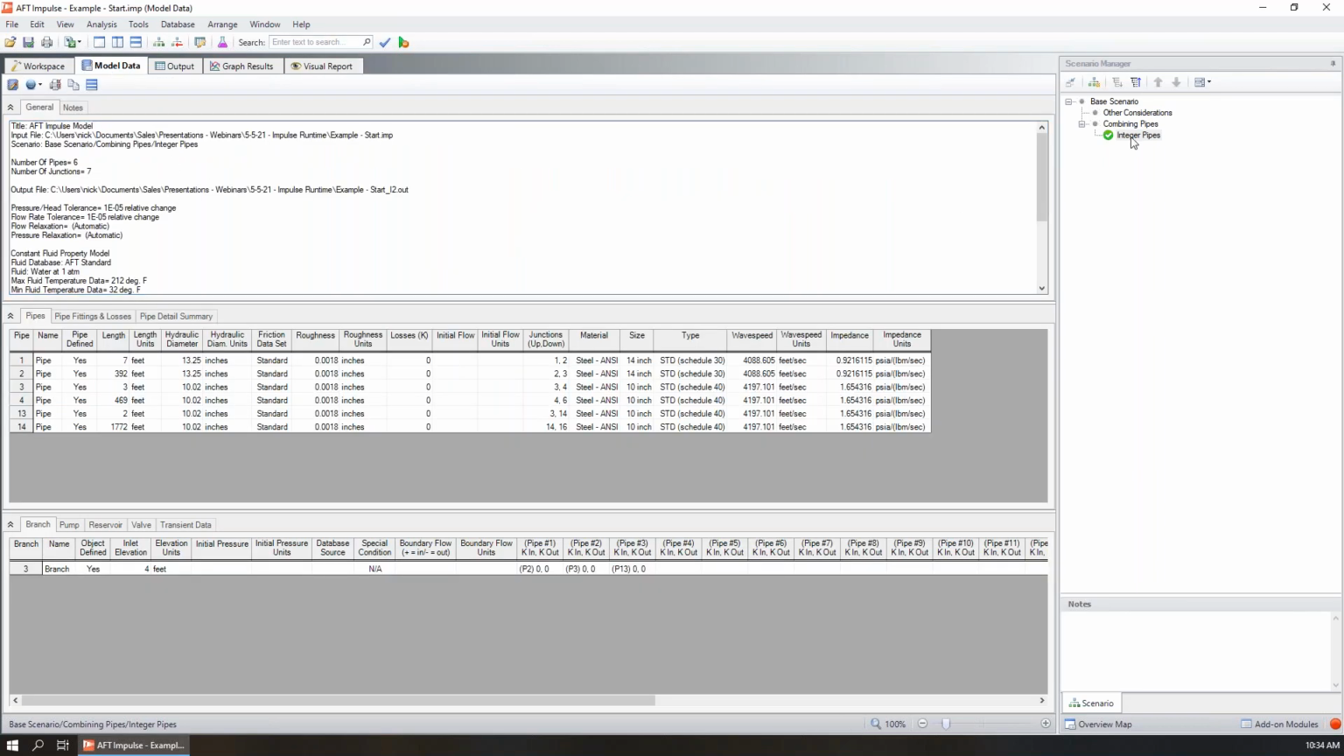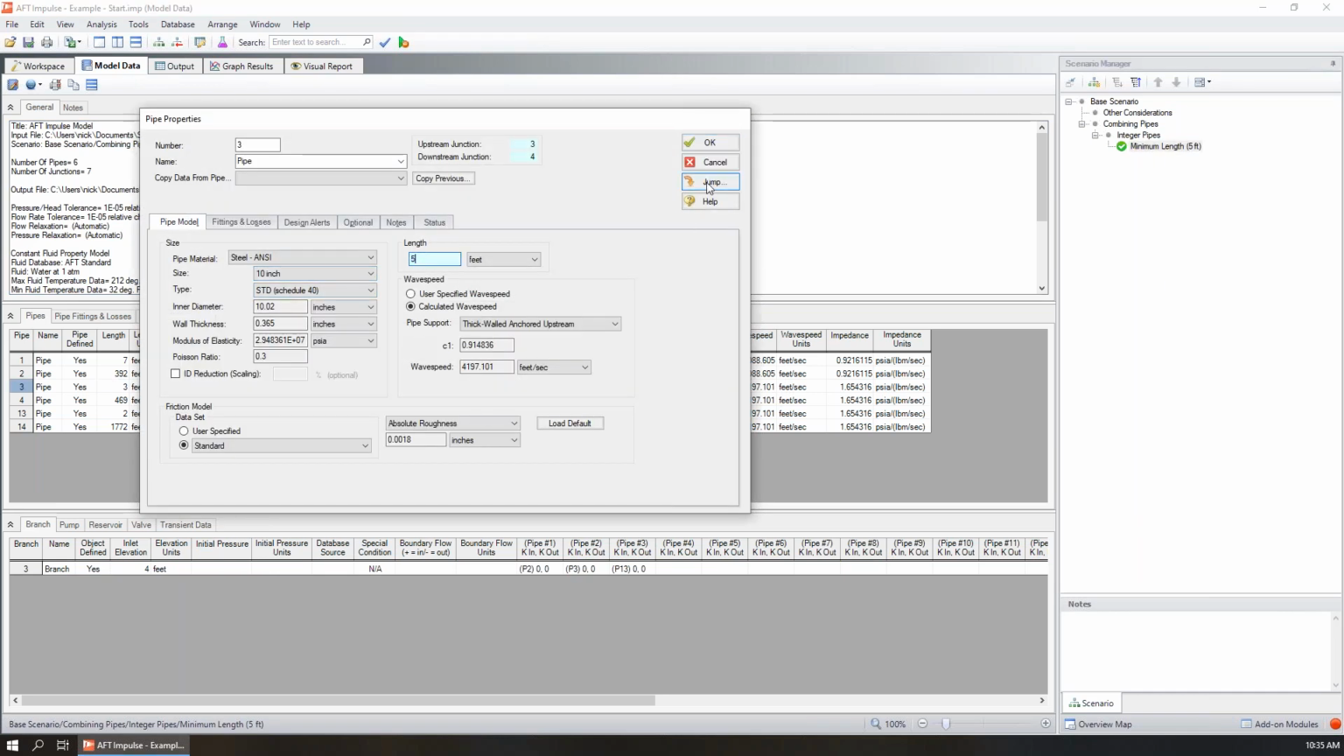So here, again, we'll create another child scenario. We'll call this rounding. We'll call this minimum length. We'll say 5 feet is our minimum. And again, we can go in here and update these to 5 feet.